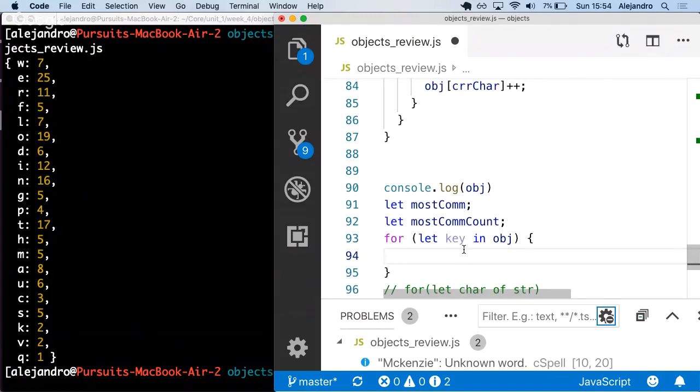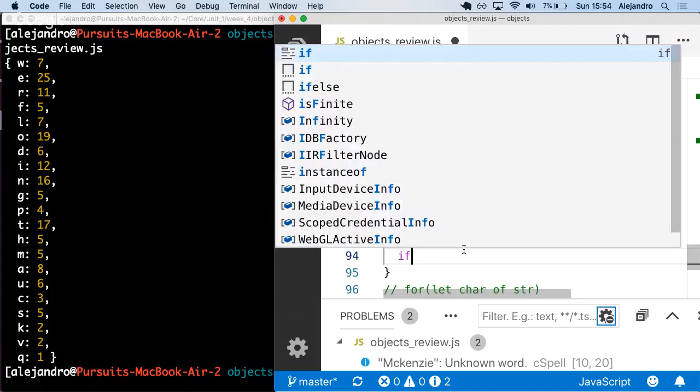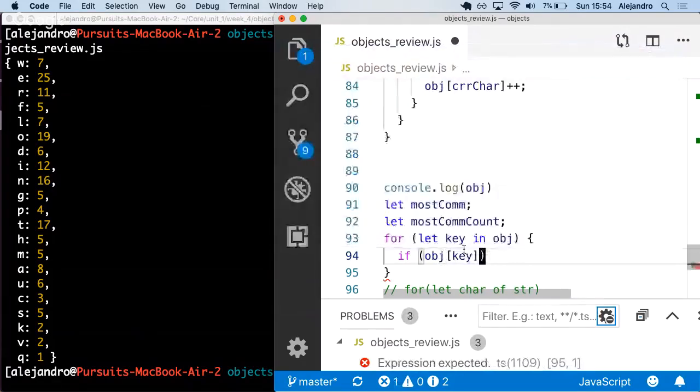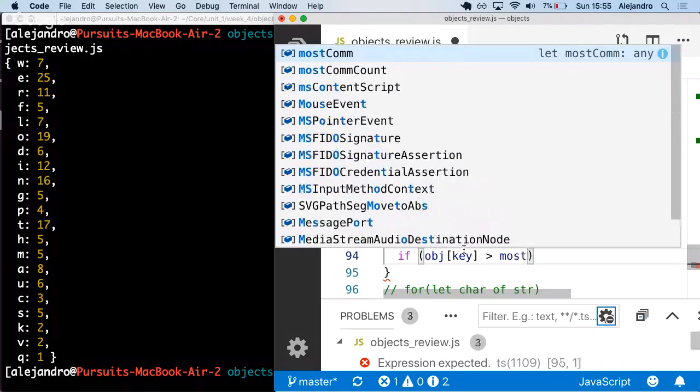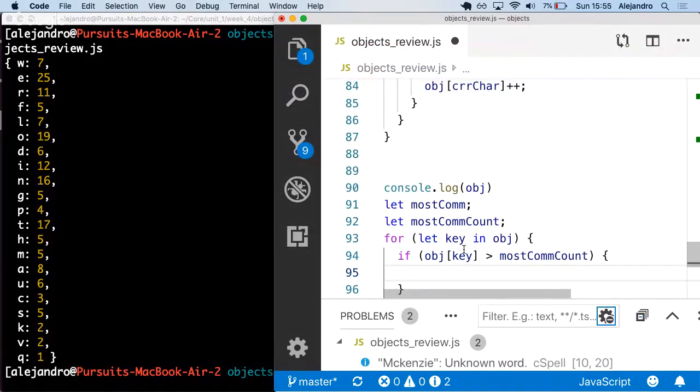The next thing that I'm going to say is, I could say something like this: if the object at the current key, or the value, this is the same. I always repeat myself saying the same thing in different ways so that you can try to see which way makes more sense to you. So I could say this is the object at the key, or the object at the property key, or I could also say if the value that is stored under the key called key in object is greater than the most common count, then that must mean that we saw a character that had a greater character count than the thing we saw before.